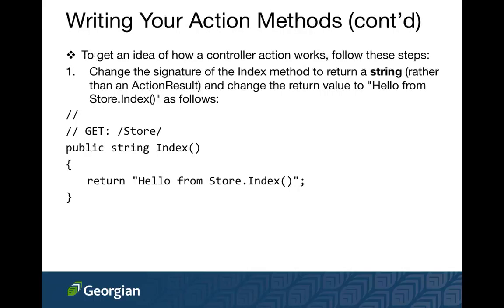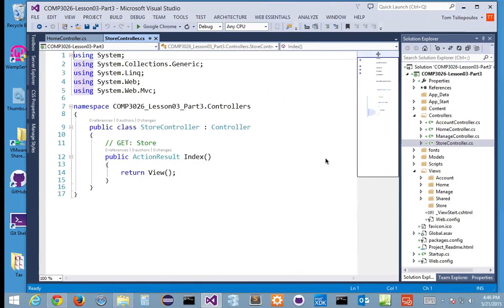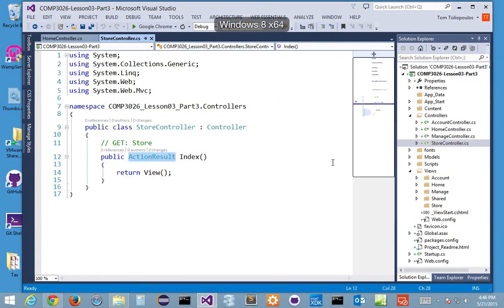So let's try that. Inside the controller itself, we're going to change the signature of the index method to return a string rather than an action result. That's the first thing we're going to do. So we're going to make it look like this: public string index, and then we're going to return hello from store index as an example. So here's my action result. I'm going to change this to string. And then instead of returning a view, which doesn't make any sense anymore, it's going to error out right now, I can return a string literal, which is hello from.